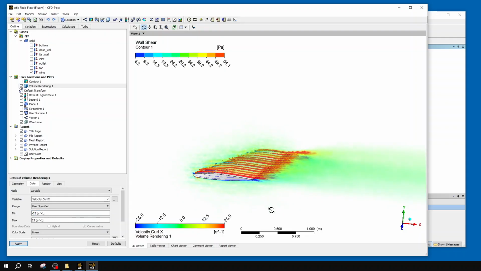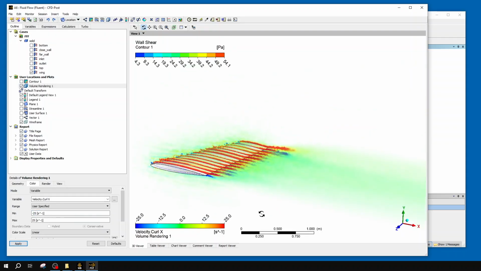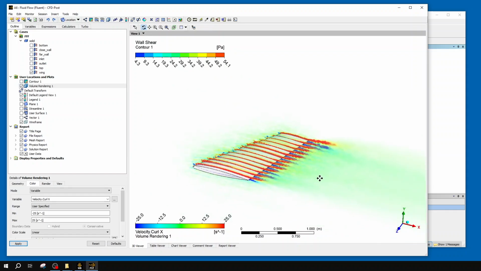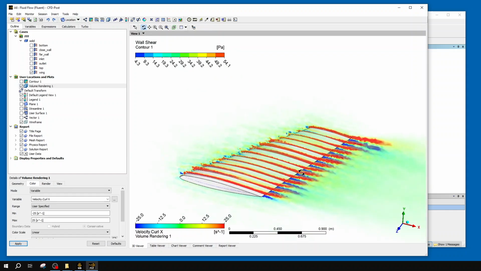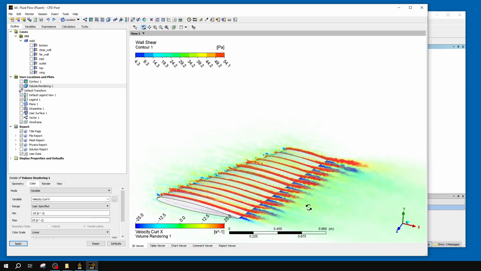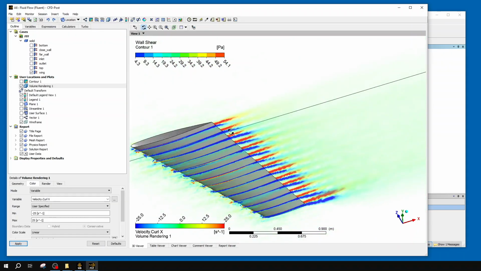Yeah, that looks pretty good. So as you can see, the top of my wing is generating positive curl, and the bottom of my wing generates negative curl. So by having this custom variable, I'm able to display my curl, and then by changing my color, I'm able to display both positives and negatives.